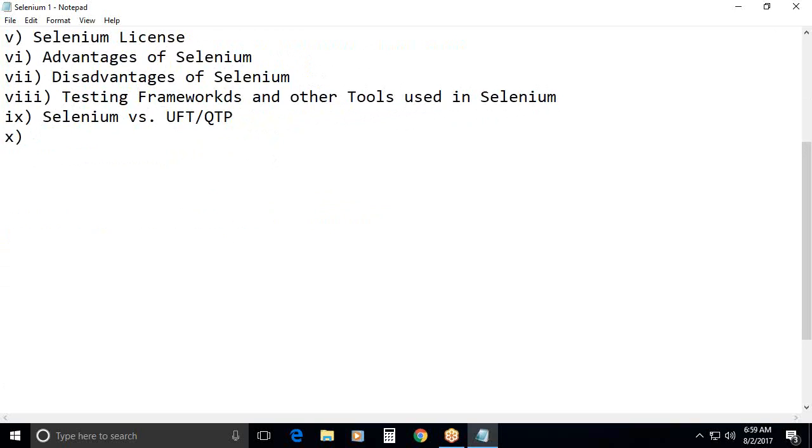Next, Selenium environment setup. First, I will explain the theoretical setup. In practical chapters, I will show how to set up the Selenium environment. Then you can set up that environment on your machines and practice.